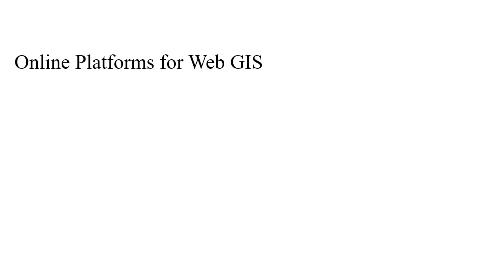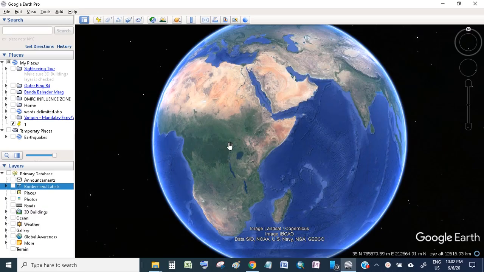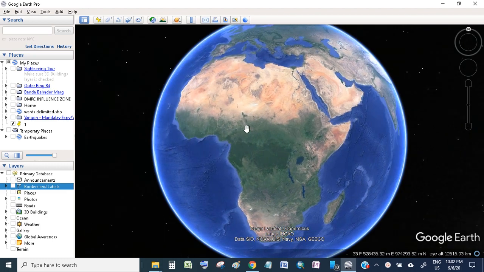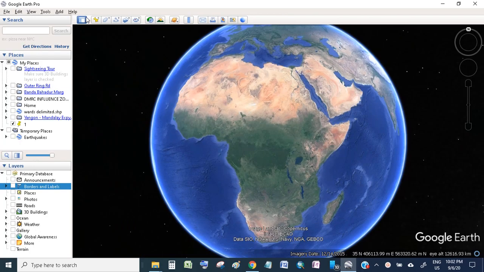So we'll talk about the online platforms for WebGIS. First, let's talk about Google Earth. Google Earth is open right here, and it has a simple structure. At the top you will see the menu bar, and on the left side is the sidebar. If you want to see it, it will appear like this. Otherwise, you can hide it here also.